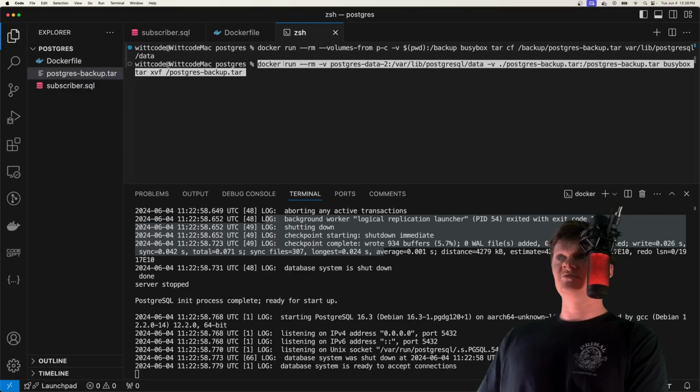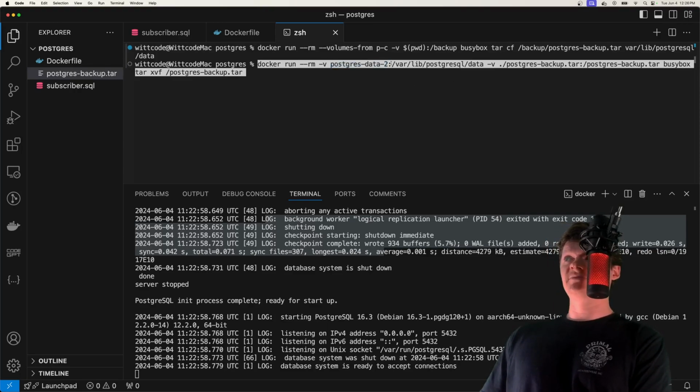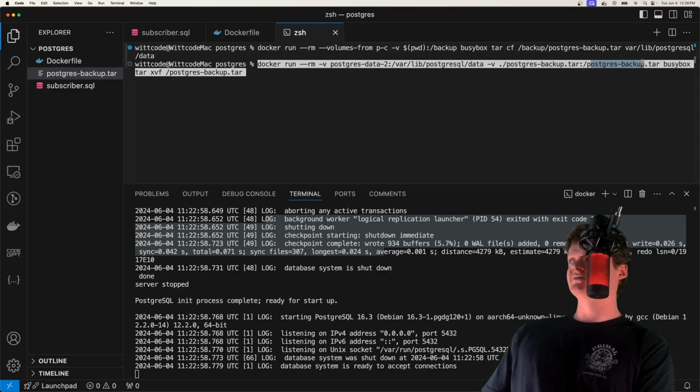So specifically, we have docker run to create a container. We have --rm to remove the container after it's stopped. Then we map a volume, which is postgres_data2, which is currently empty, but we're going to fill it with the data in our tar file. And we do that by mapping it to this location in the image or in our BusyBox container. Then we have another volume where we're going to bring in our Postgres backup.tar into the container.